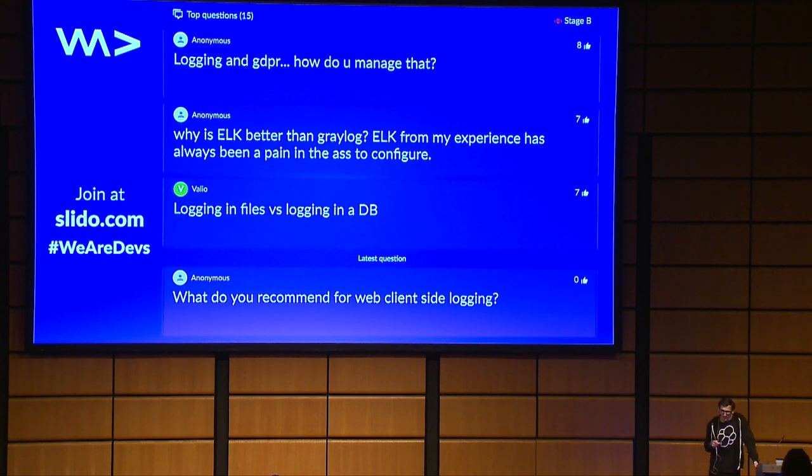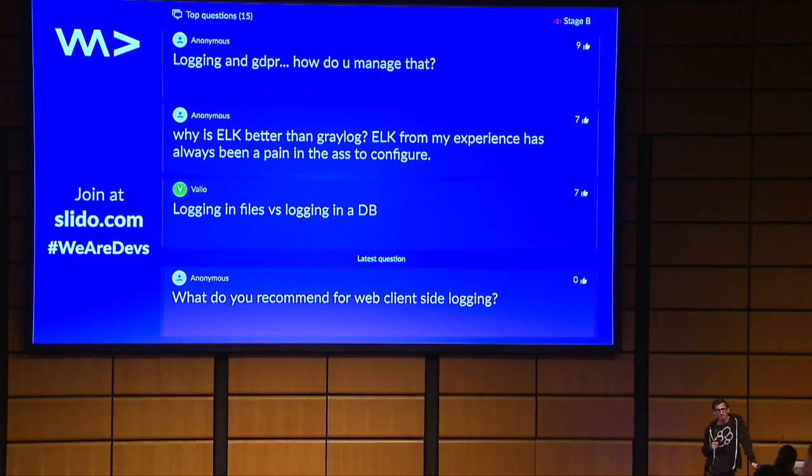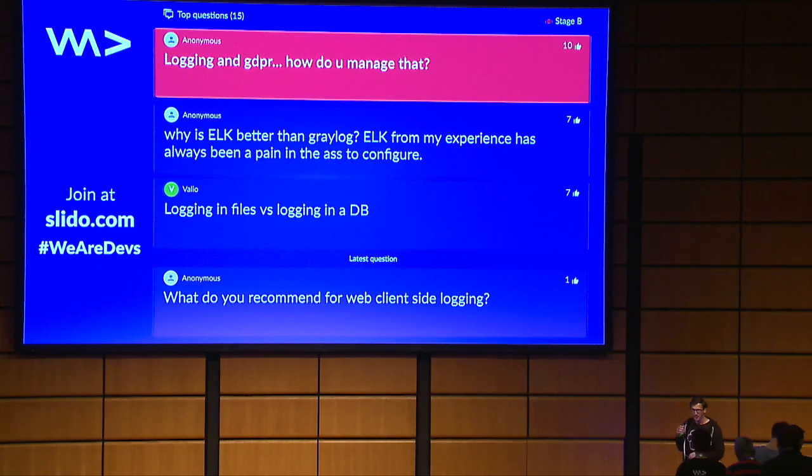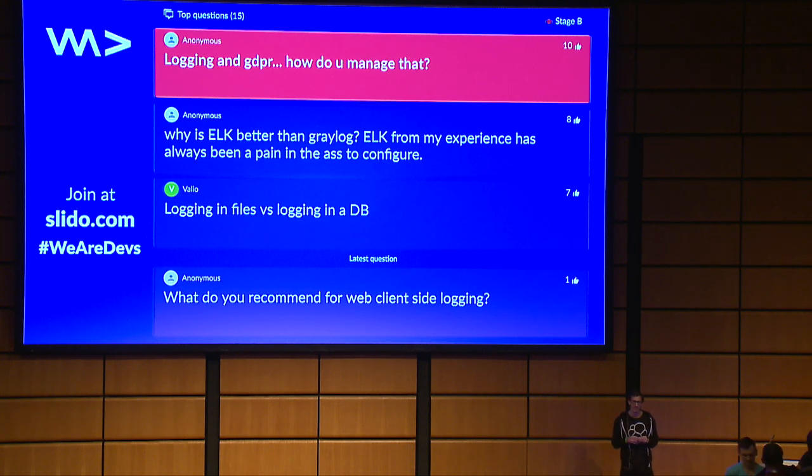Logging and GDPR, how do you manage that? That's actually another talk that I'm doing. That's an interesting one. So GDPR is a bit of a pain around logging, because all the relevant information that you want to have is often sensitive. It really depends. So for some information, like IP addresses, which are also personal information, we normally hash them.